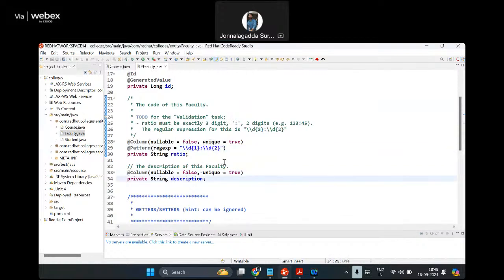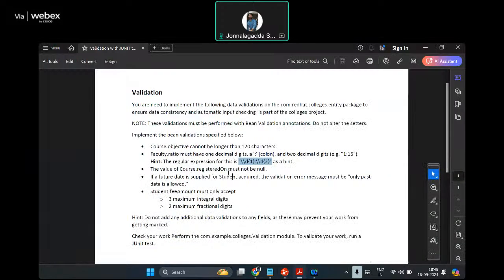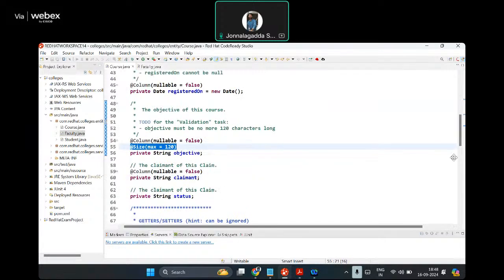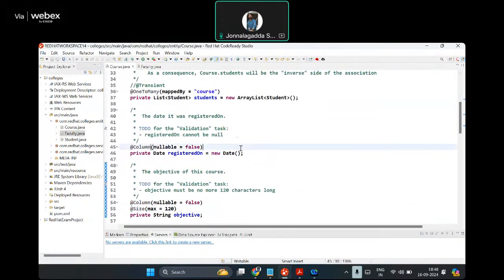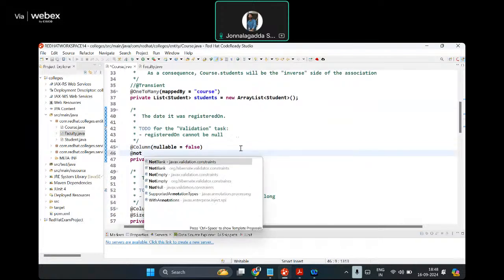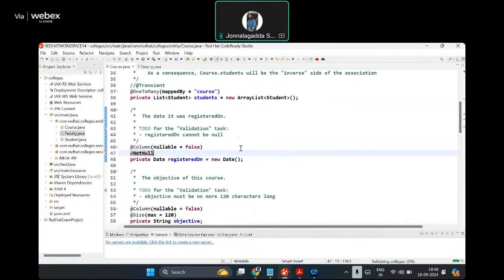Okay, it is perfect when you copy with the double quotes. Second task is already done. The value of course.registeredOn must not be null. So go to course, registered on. It should not be null, in the sense, not null. Perfect. Three tasks are done.